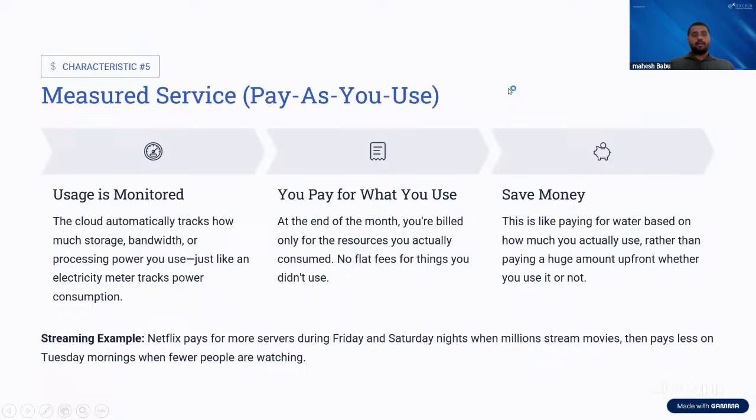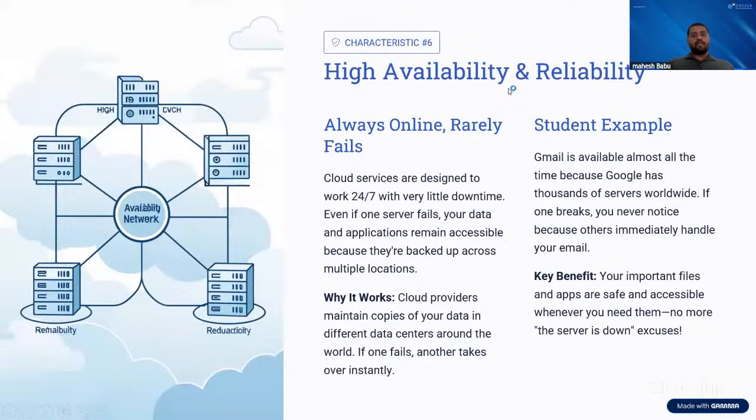Okay, ultimately, high availability and reliability. Even yesterday we discussed the proportionality of these two terms, availability and reliability. The term availability indicates very clearly that whenever you request any resource from the cloud provider, you will get that resource, and you should be able to access it. So high availability is nothing but: when you request any resource, that resource should be ready, and we should be able to access it as well.